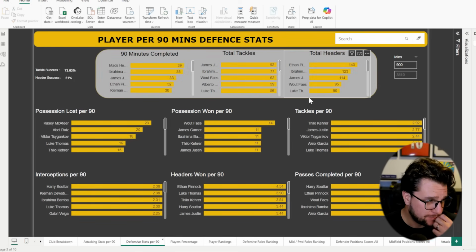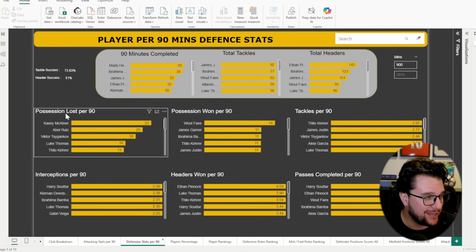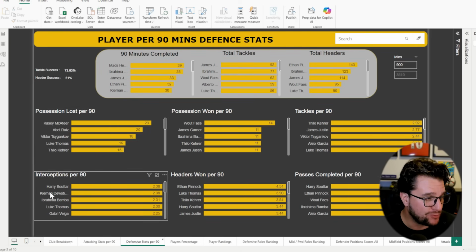Defensive stats. Wout Faes was up there with 14 possession wins per 90 minutes. That is incredible. Casey McAteer lost the most possession, as did Abel Ruiz, so good that they were pretty much dropped out of the starting 11. Harry Suter and Kieran Dewsbury Hall up there with the most assists per 90. Headers 1.